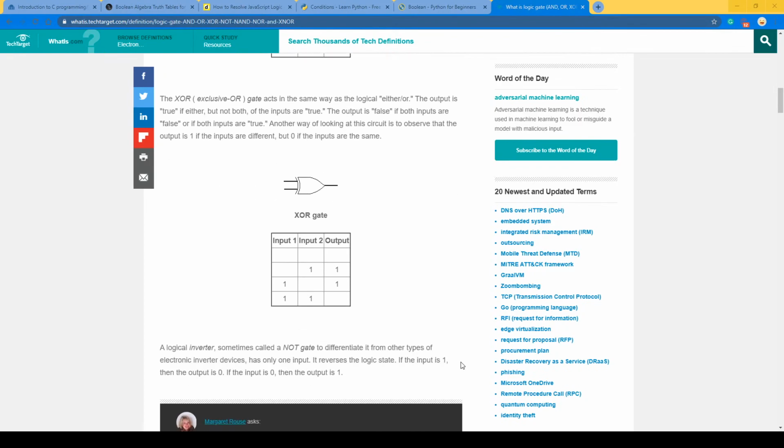Exclusive OR is like the same as OR, but only the inputs that have one true thing are true for outputs. For example, if you have two true inputs, you won't get a true output, you get a false output.